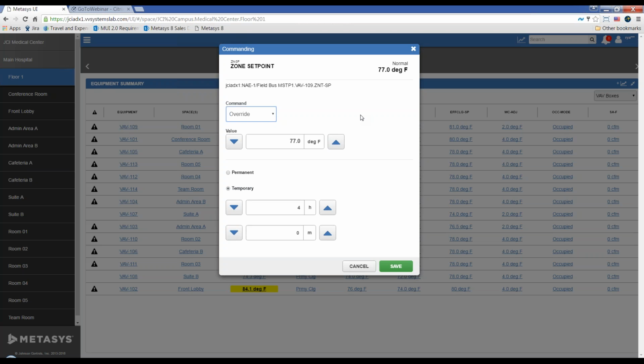I've been to a number of customer sites where they previously were doing permanent overrides. For instance, a hot water coil was open to 100%. They kind of forgot about it, and a month or two later came back and realized that heating coil was still in override. And that's a big energy waster. So this is a nice enhancement for us to tidy up that control in the facility.